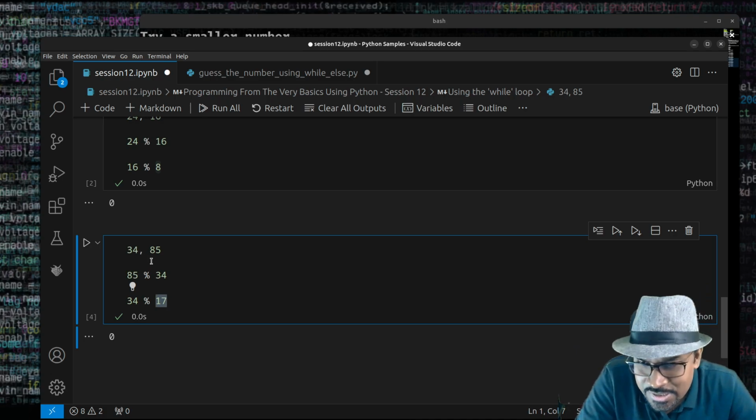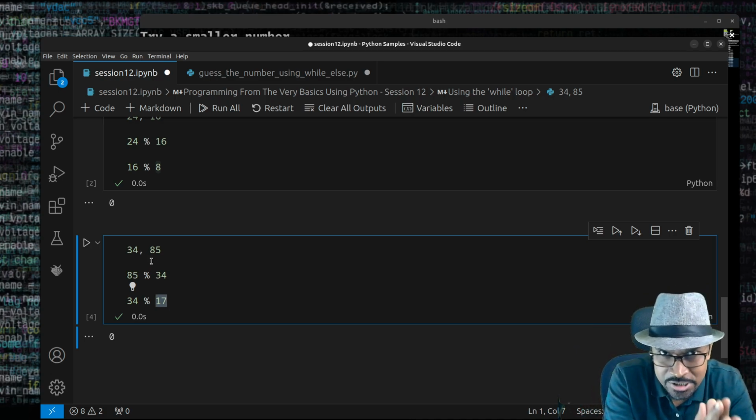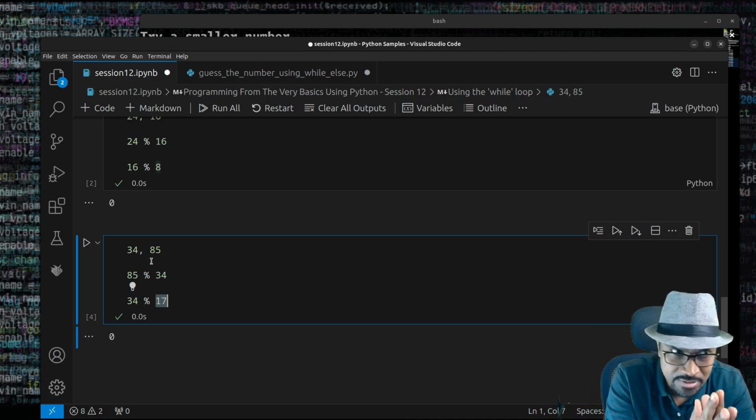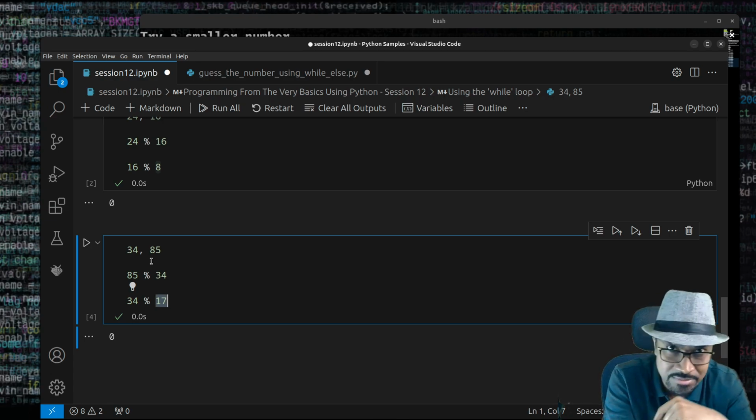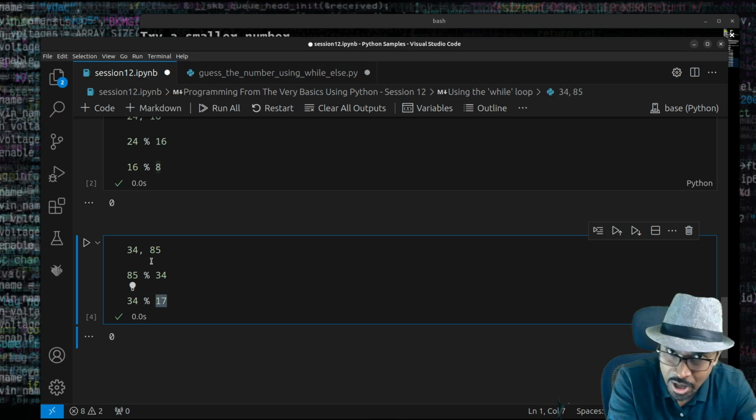Anyways, this is how you can find out the highest common factor or the greatest common divisor of two numbers. But this is an algorithm. What is this? This is what an algorithm is. So you have a problem statement. The problem statement is you want to find out the greatest common divisor of two numbers.